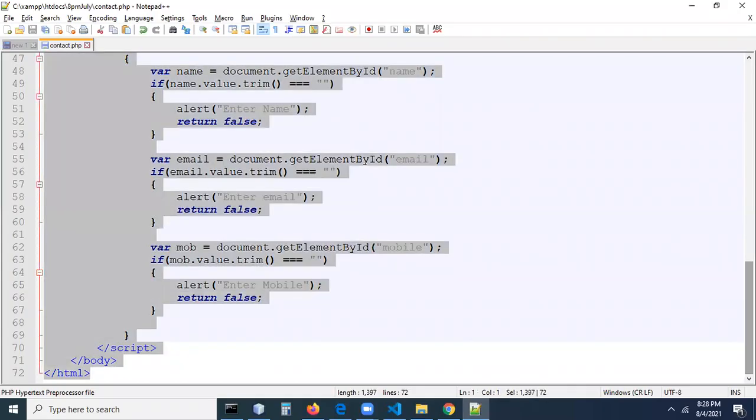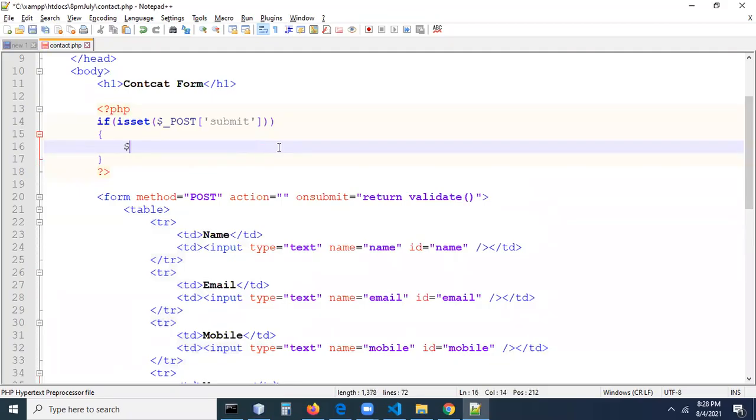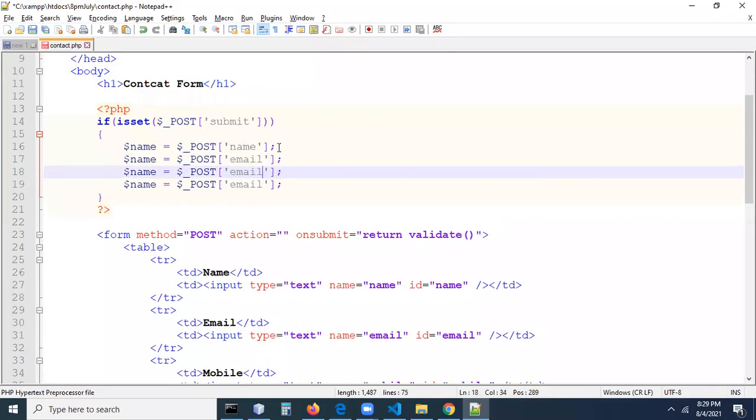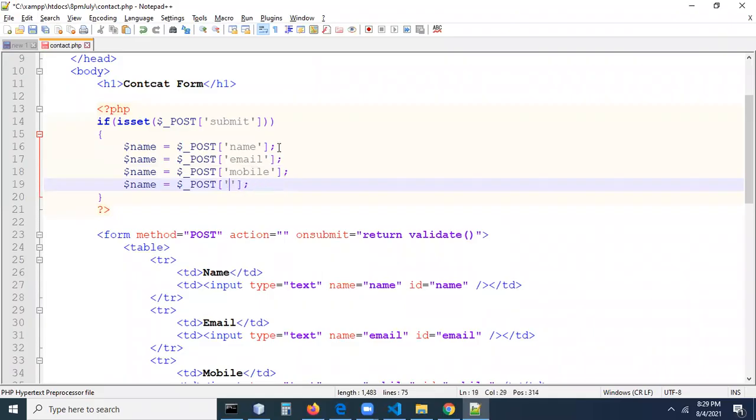See, this is one file which contains HTML, CSS, and JavaScript. Now we're going to write the PHP code. Why? Because on submit of the form, we need to collect the data. Generally, how can we collect the data? Dollar name is equal to dollar underscore POST of the name of the input field. Dollar email equal to the same, and you can collect email, mobile, message. That's all, I'm collecting all the fields.